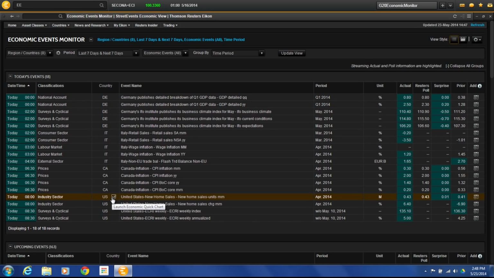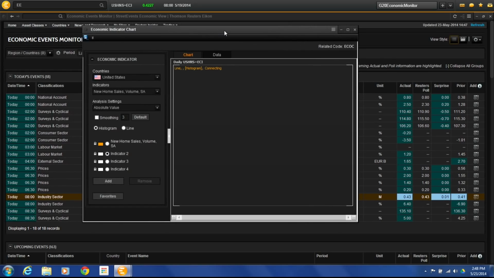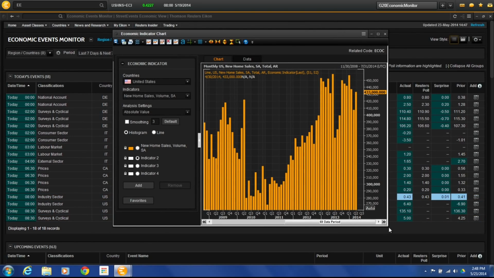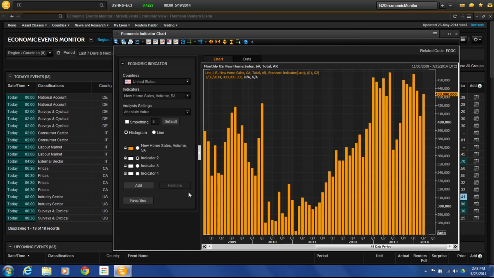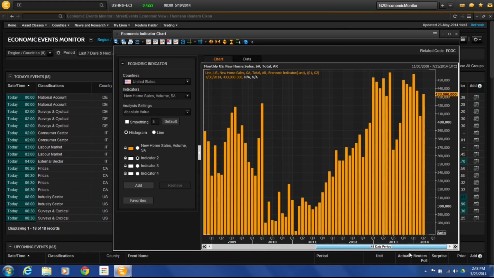One, great, I have the information there in a tabular form. I can see it. If I want to see a chart of how that has progressed over time, I can click on this little chart icon, and it will give me a chart of how the economics have performed over the last whatever period of time that I select. Here I have going back to 2004.